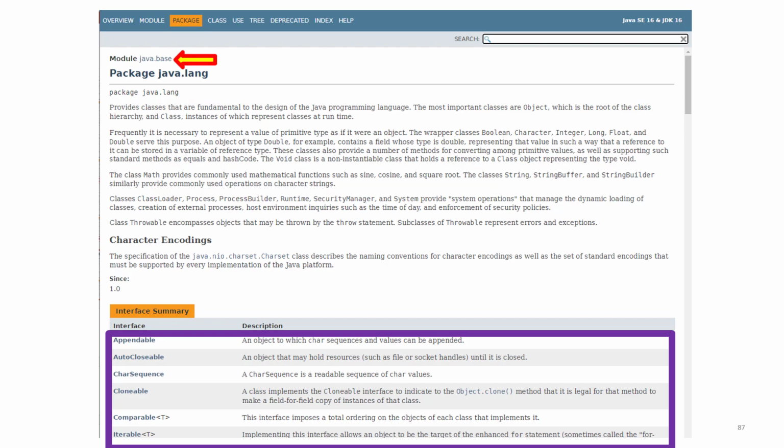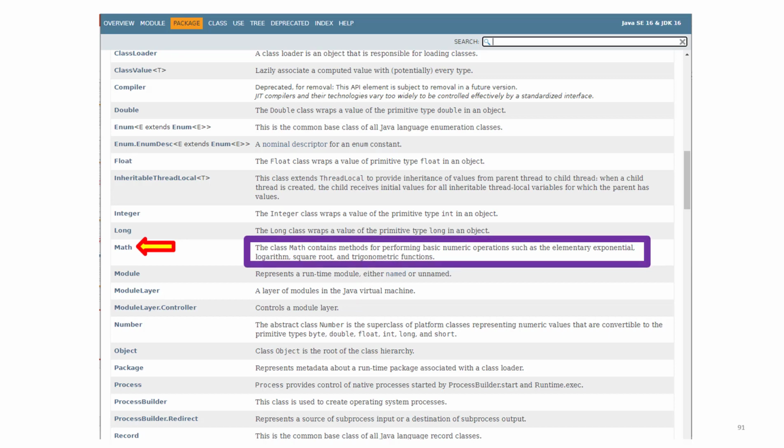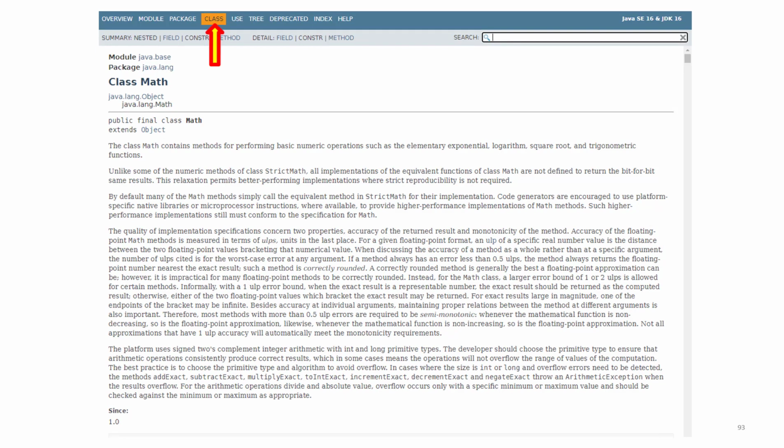Now, put your cursor on the slider bar and drag it down to here, which should expose the math class. The class math contains methods for performing basic numeric operations such as the elementary exponential, logarithm, square root, and trigonometric functions. If I click on that, I get a generalized description of class math on a page whose class tab is in orange, and which shows that class math is one of several classes found in package java.lang, which is in turn one of several packages found in module java.base.